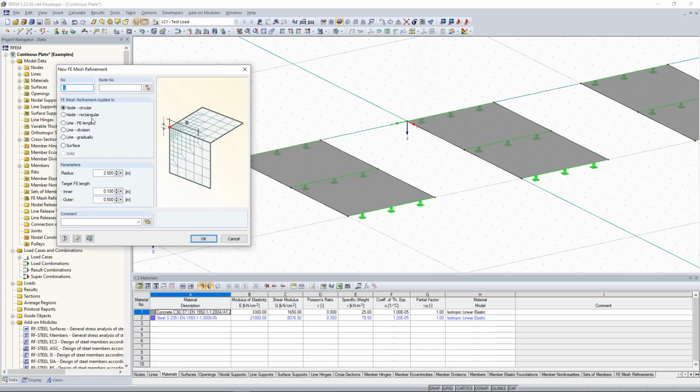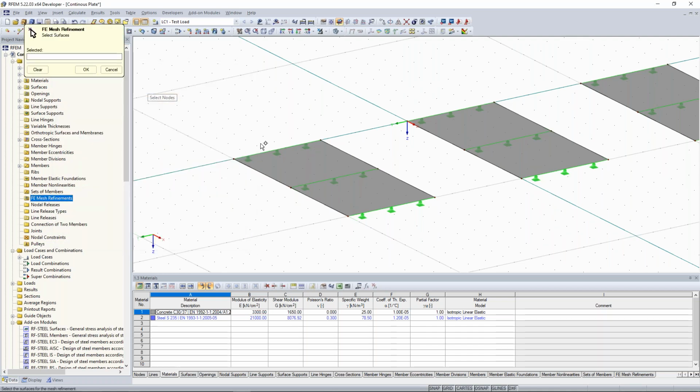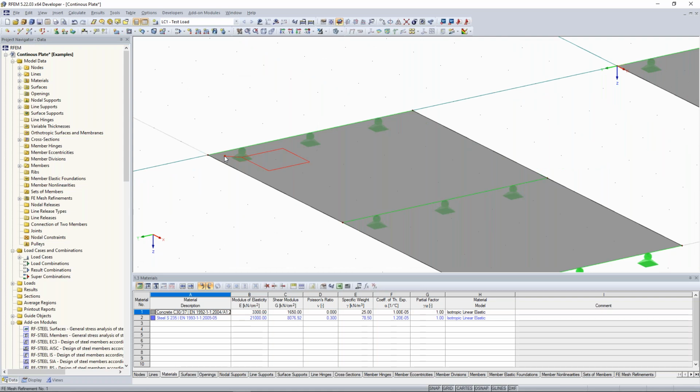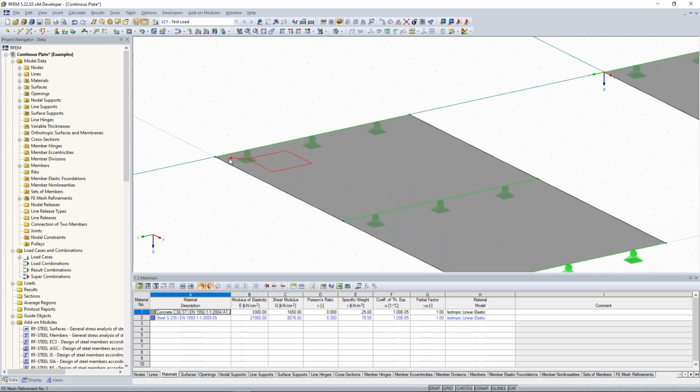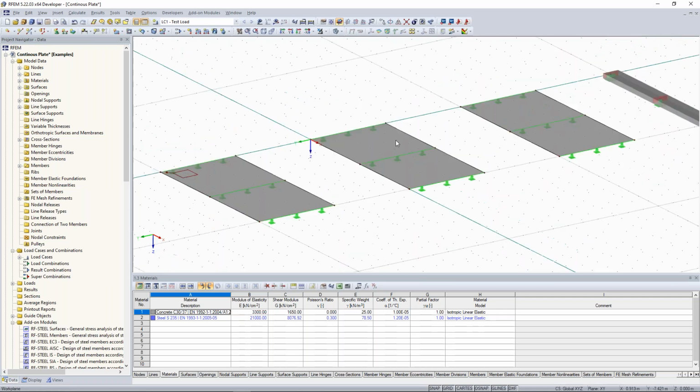Here you have the possibility to relate or to apply to the surface. And here, please enter the value of 1 meter, target FE length 1 meter, and choose the right surface. So I click here, choose this surface, click on OK, and then again OK. And this FE mesh refinement will appear here. It is symbolized by this quadratic window here. And the same thing we are doing for the other surfaces too.